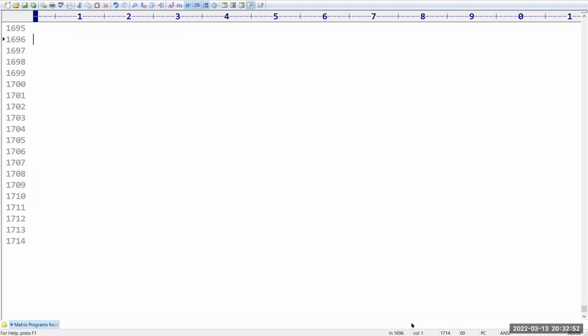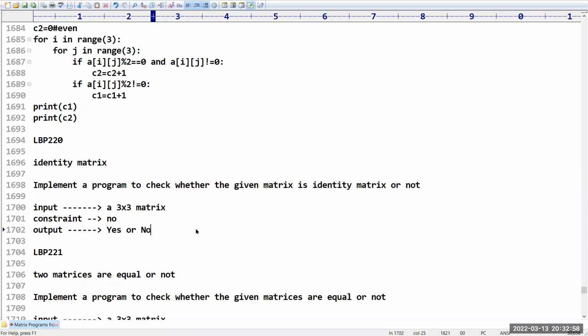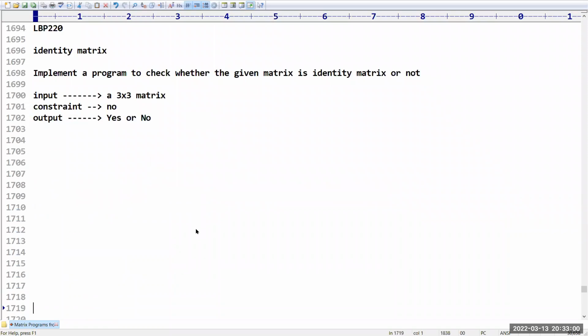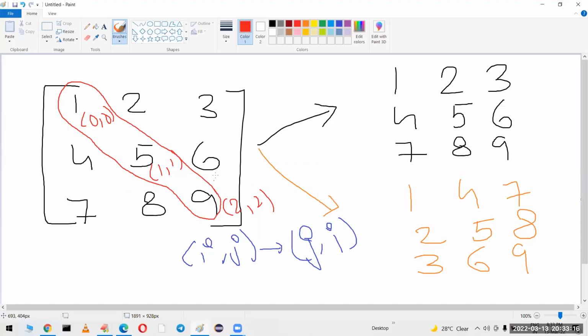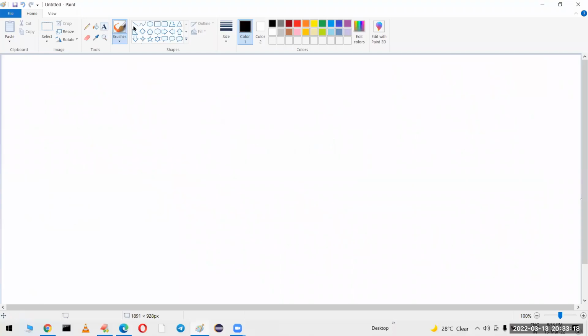So what is the problem here? LBP number 220, identity matrices. We have to implement a program to check whether the matrix is an identity matrix or not. Sir, first I will explain the logic in a diagram, then I will go with the implementation. Please concentrate well on how it is going to be set.